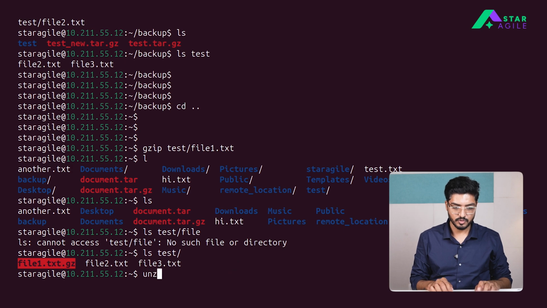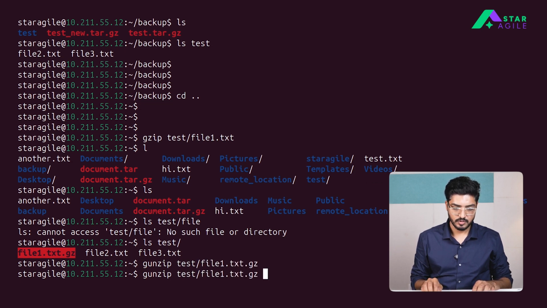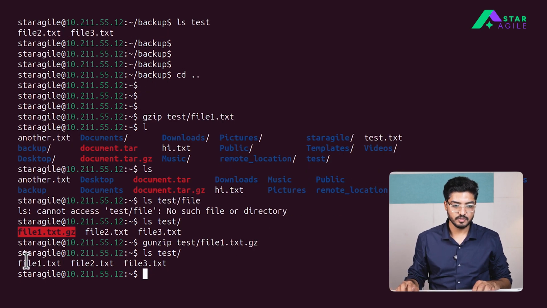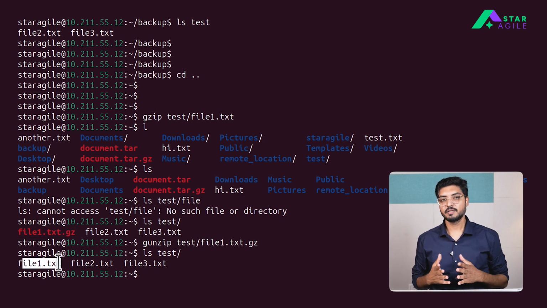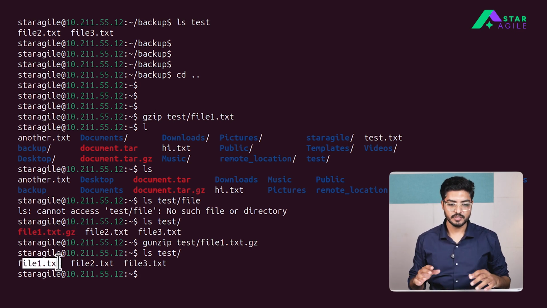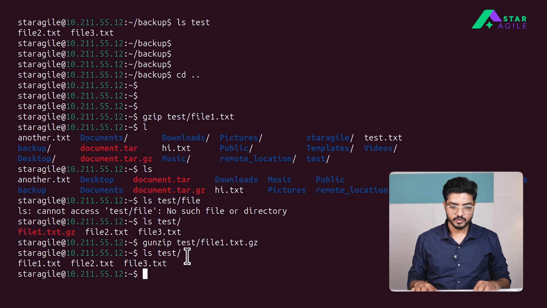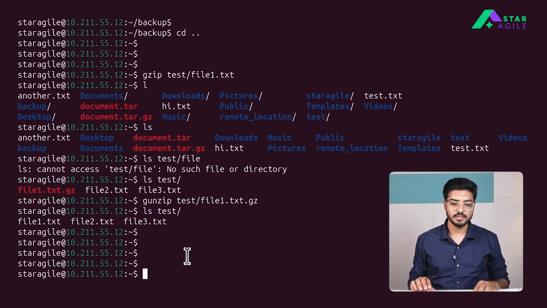if you want to unzip it, you can use gunzip and then test and then file1.gzip. If you do this, it has automatically unzipped it once we execute the command gunzip to unzip the file. So that's how you can use gzip and gunzip to unzip the file.